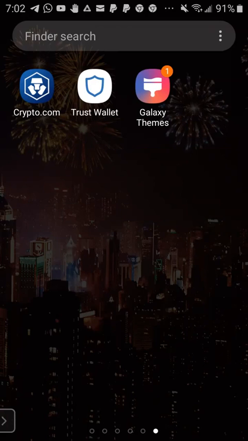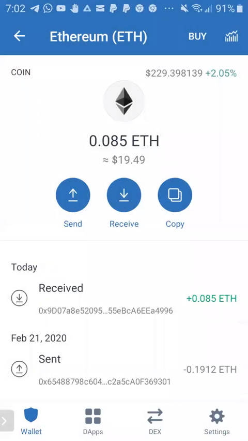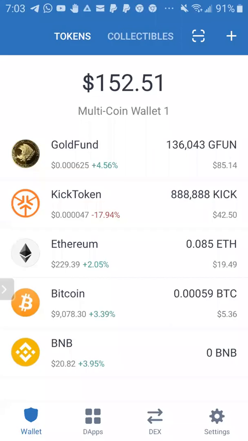So I'm going to click on Trust Wallet. Okay, I'm going to put in my code. All right. Now, guys, what I'm going to show you here is I'm going to D apps. Now, guys, you're going to notice something here. Let me pause the video real quick. And guys, once you've got the Trust Wallet open, you click on D apps.